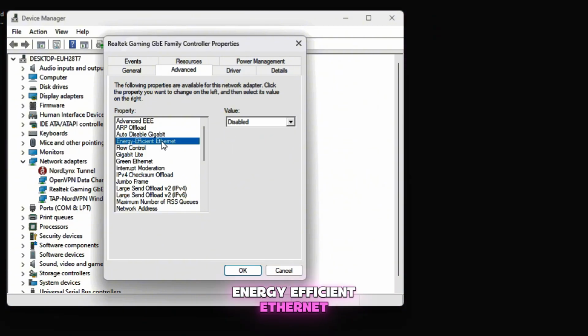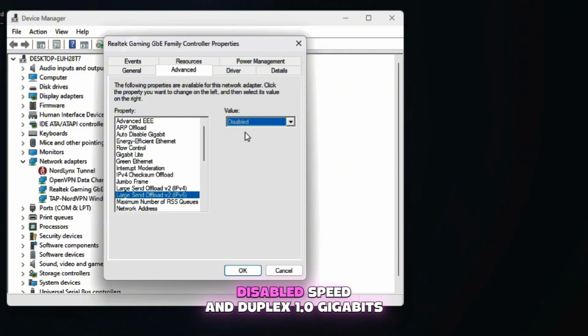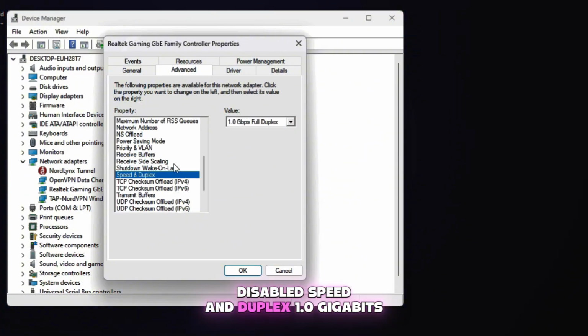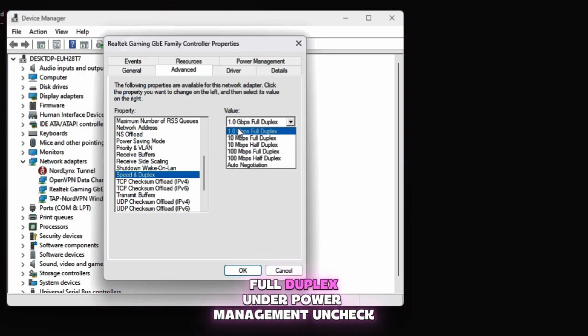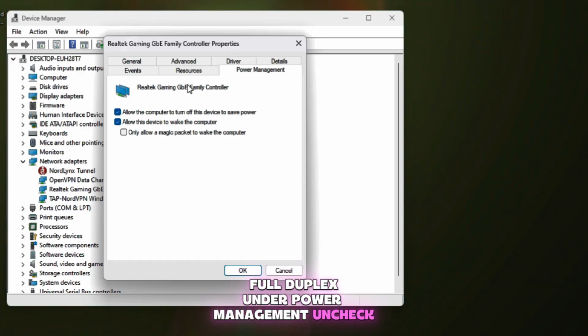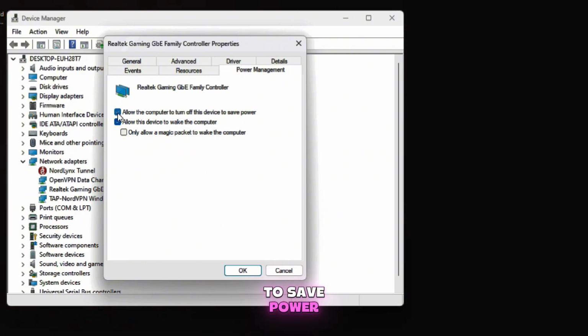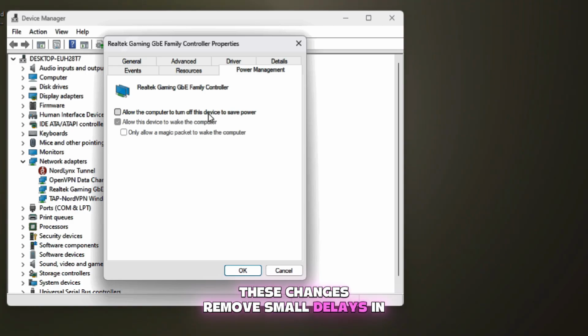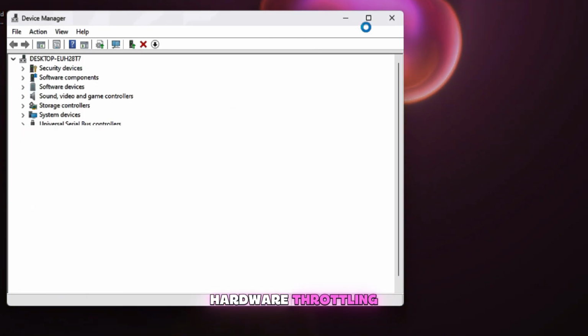Energy Efficient Ethernet, disabled. Large Send Offload IPv4/IPv6, disabled. Speed and Duplex, 1.0 gigabits per second, full duplex. Under Power Management, uncheck allow the computer to turn off this device to save power. These changes remove small delays in packet delivery and prevent ping spikes caused by hardware throttling.